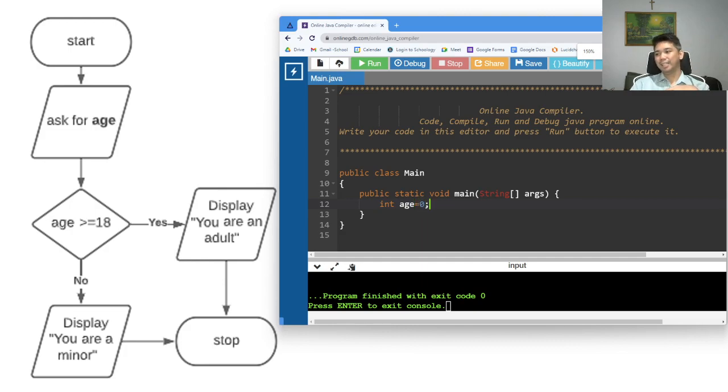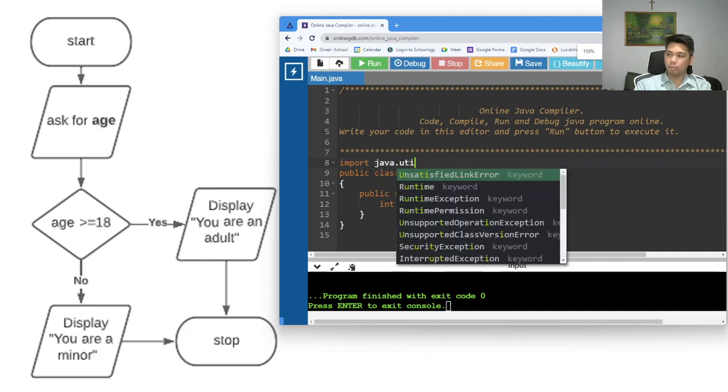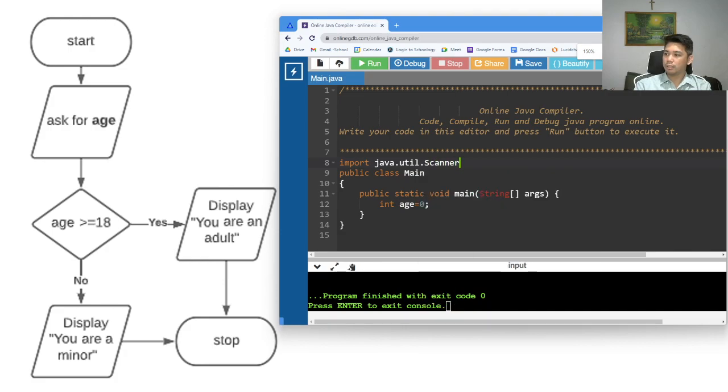So we declared an integer variable, age. But then again, the age will not come from the programmer. So we will not write the exact age here like 15 or 16 or 17. We set it at 0 for an initial value only. But ultimately, the input must come from the user. So what do we need? We need an input statement. So we have to create a scanner. And to create a scanner, if you can remember, we need to import the functionality java.util.Scanner.